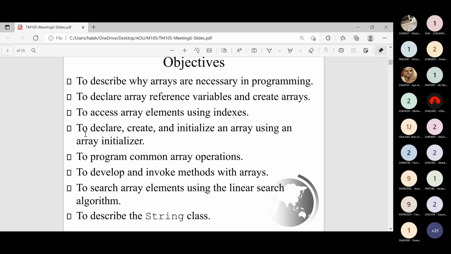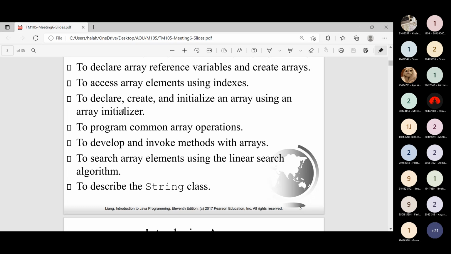Also, today's objective is to declare, create, and initialize an array using an array initializer, and to program common array operations. There are a lot of common array operations that we usually do on arrays, like searching for a specific value, finding and calculating the average or the maximum or the minimum, swapping the elements, or arranging the elements of the array in ascending or descending order. All of these are common operations that we could perform on an array variable.